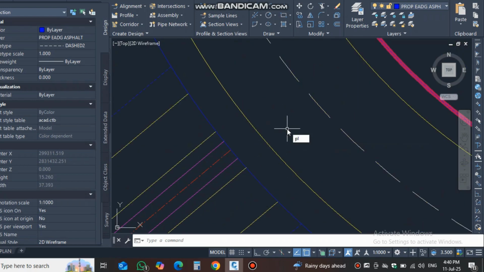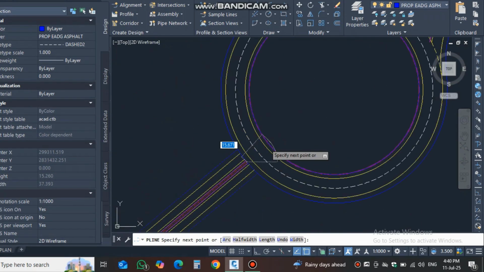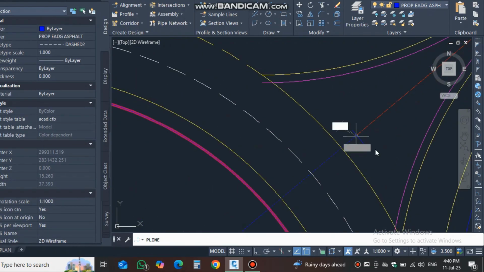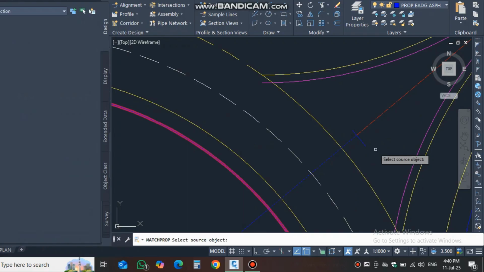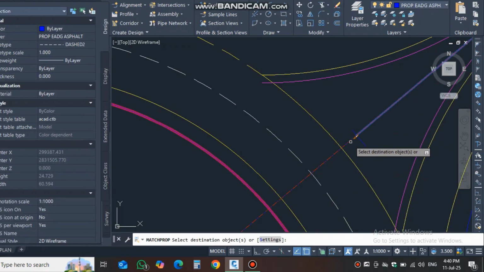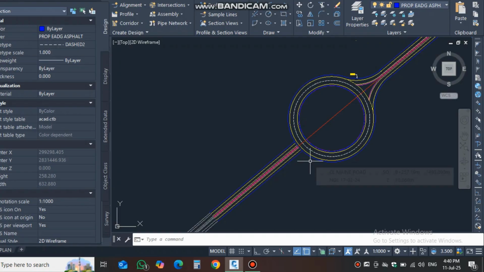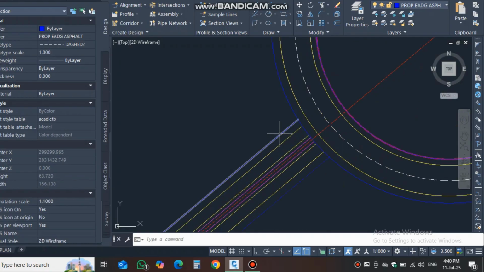I will draw a line, a 4D line actually, here from this point to this point, and I will match this line with this line, so it will be exactly clear to watch. Now for this side, the same process I will repeat.